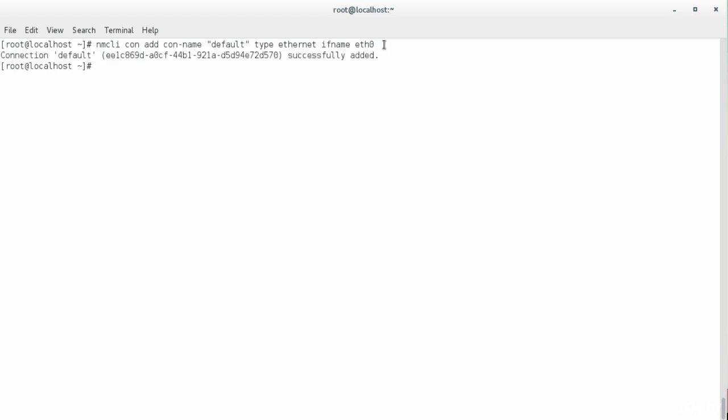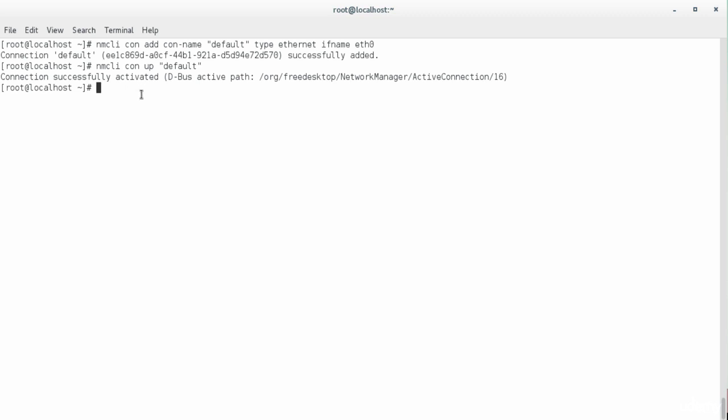Now let's activate this connection. To activate a connection, type nmcli con up, then type the connection name, which is default. Now press enter. As you see now, the connection successfully activated. Let's list information about this connection.